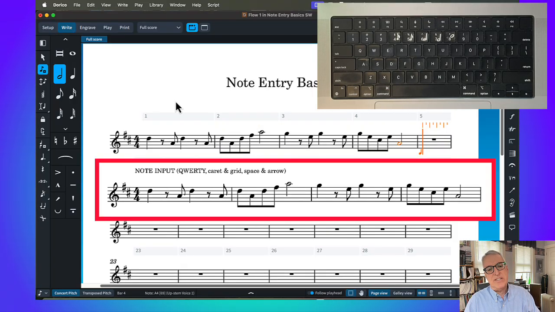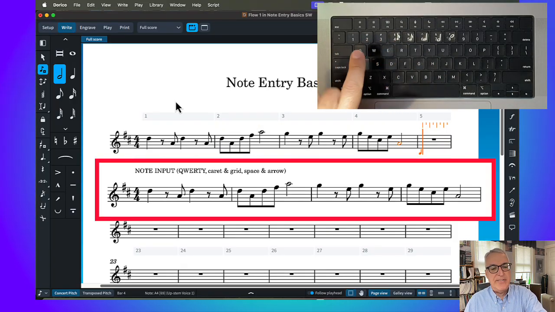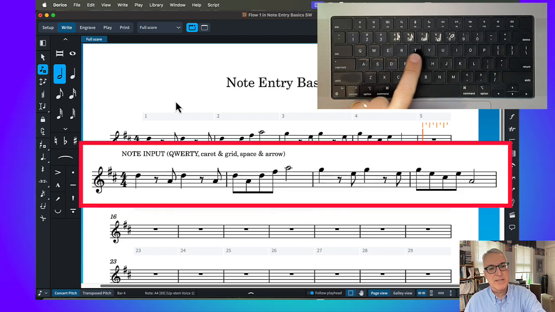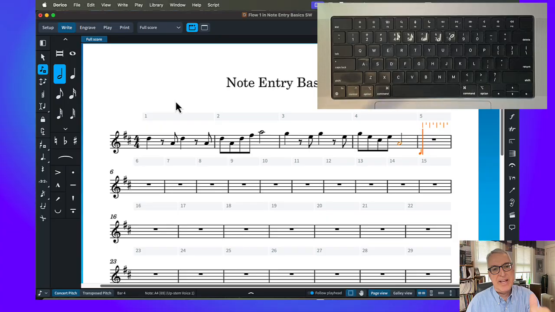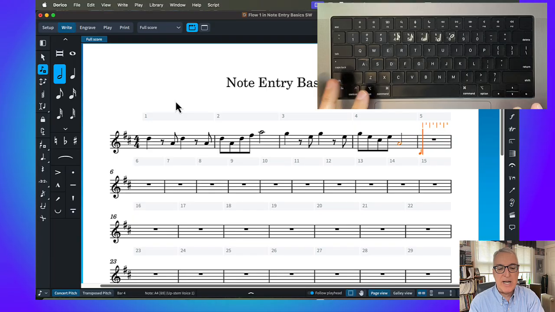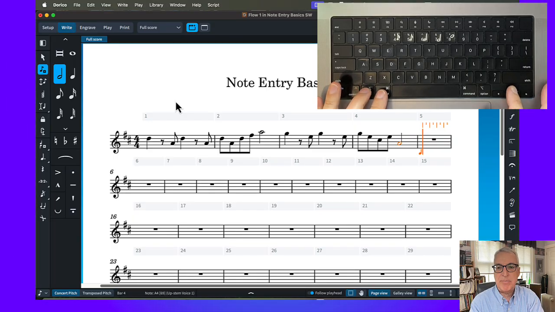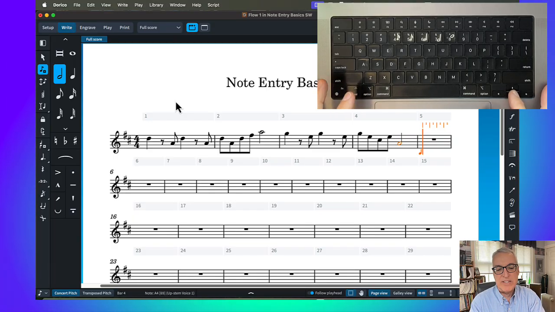All right, so this is using the QWERTY keyboard and these keyboard shortcuts for the rhythms. Notice that I'm choosing the rhythm first, and then I'm typing in the QWERTY letter for the note that I want. And then if it's in the wrong octave, I can do Option Command up or down arrow, or if I just want to move up a step, that's just Option up or down.